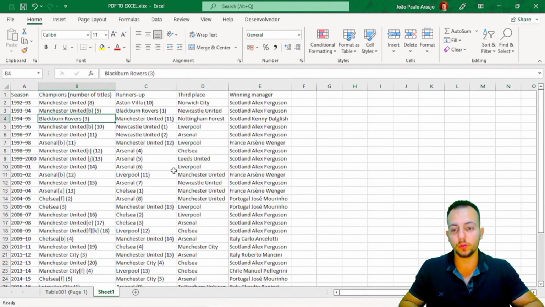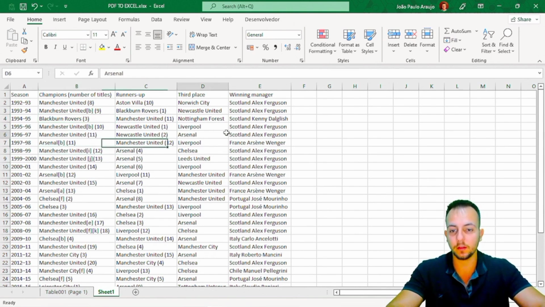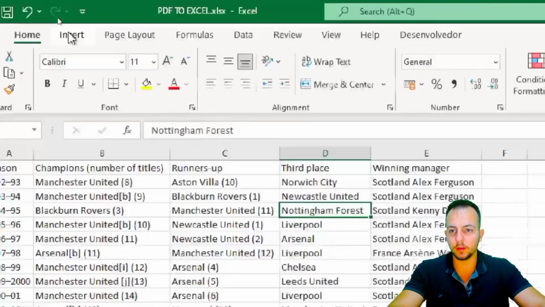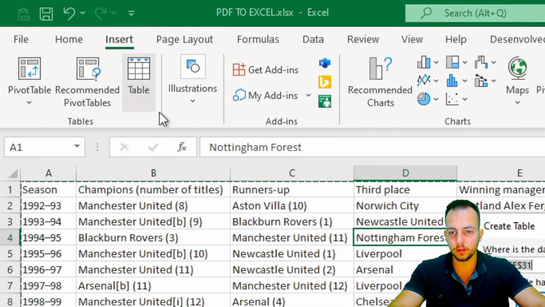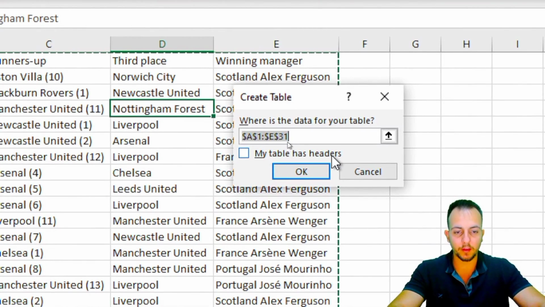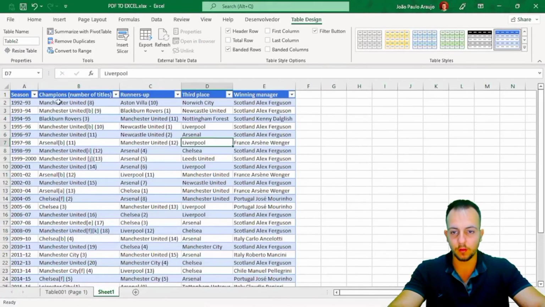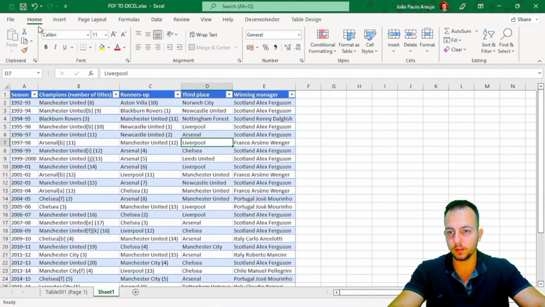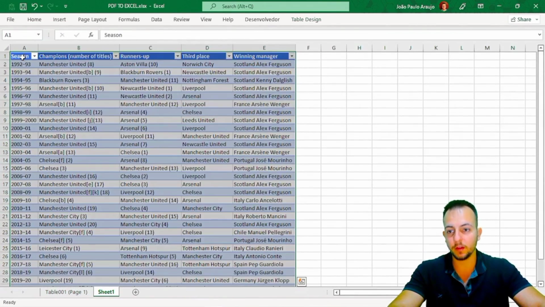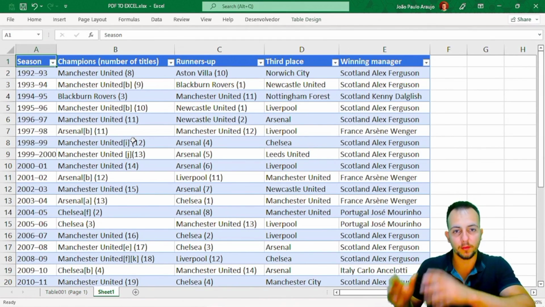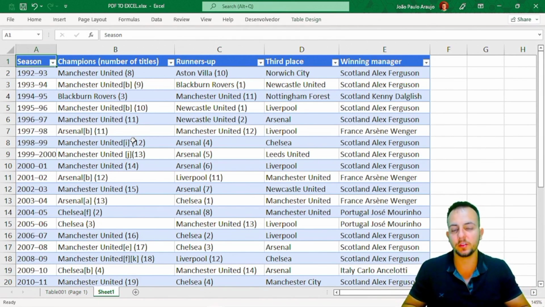And if you want to convert this information to a table like we have in the PDF, you just need to click any cell in the data, and then you click Insert Table. My table has headers, yes, it has headers, and then I click OK. So now you have a table in Excel that you brought from PDF. We're done, we converted a PDF table to an Excel spreadsheet. I hope this video could help you, and I'll see you in the next one.